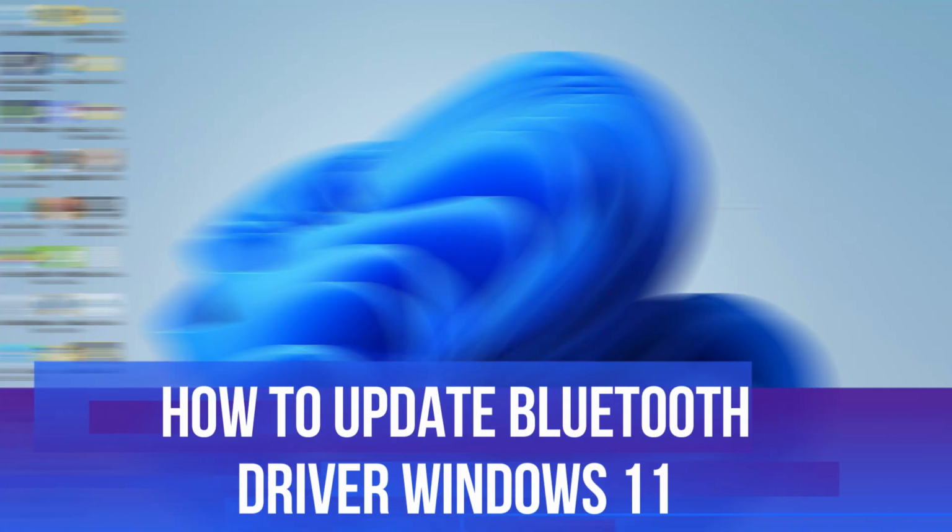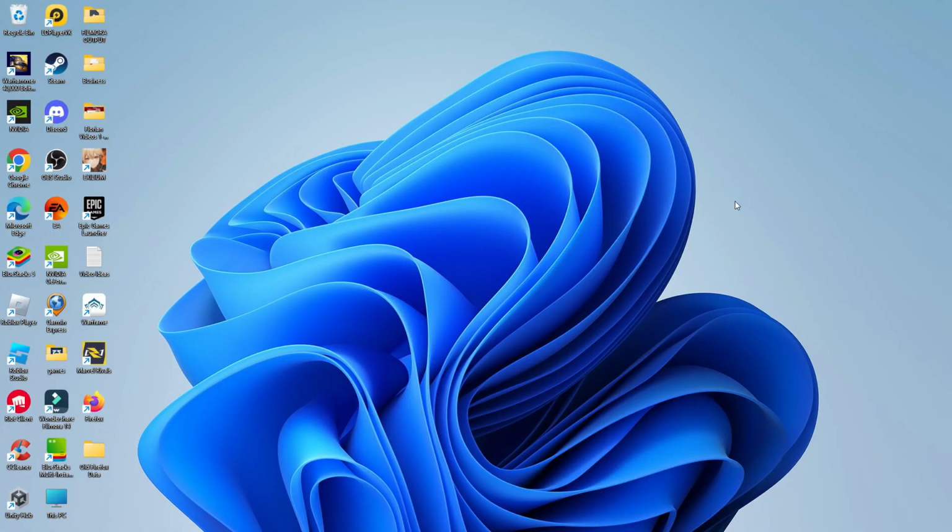In this video, I will show you how to update Bluetooth driver Windows 11. So let's jump straight into it. Now, it's important to make sure your drivers are up to date, especially for Bluetooth. So if you are having any problems, for example, connecting a Bluetooth device, then updating your Bluetooth drivers to the latest version can potentially fix and resolve any problems.